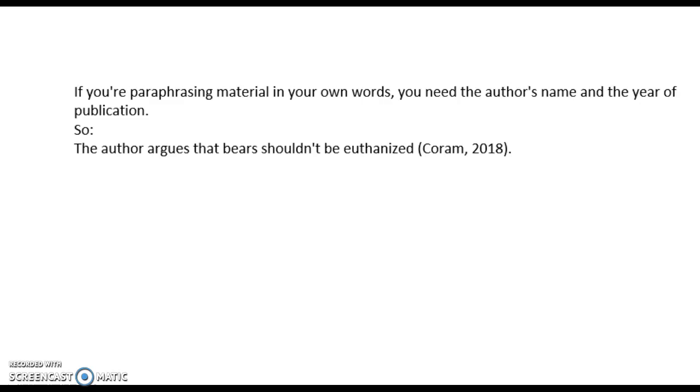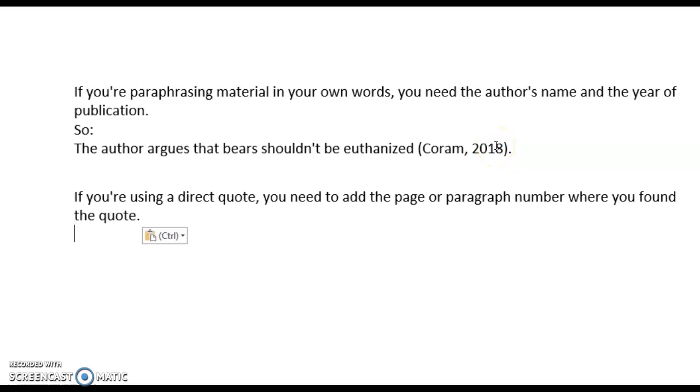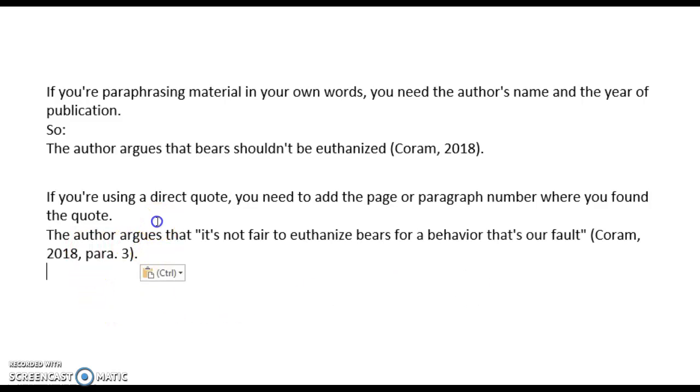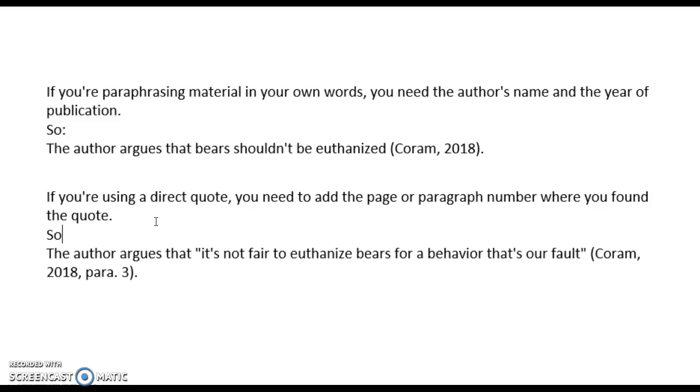Now it changes if you're using a direct quote. So if you are using exact words from the original article or text, then you have to include either the page or the paragraph number in your citation. So it would look like this. The author argues that it's not fair to euthanize bears for behavior that's our fault. This is a direct quote, exact wording that comes directly from the article.